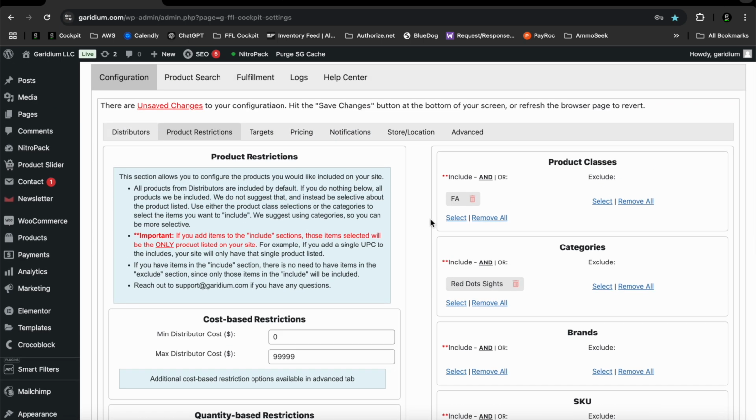Now, this is the common problem that happens. Somebody sees something that may not be on their site. They come in here and say, okay, I want to include them. But what is actually happening here is Cockpit will only include products that are within the firearm product class and within a red dot category, which basically means you will have no products listed on your site.